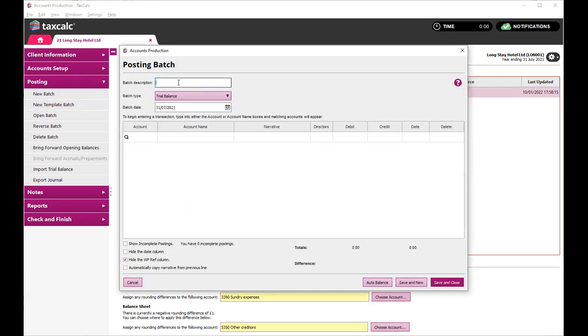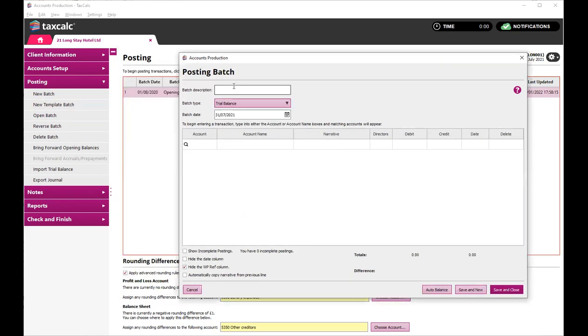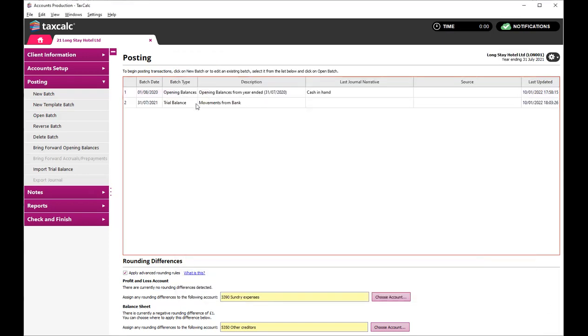And then what you can do is set up a new batch. So, for example, with this one, my new batch will be the movements from bank. And I'll leave that as a trial balance because in effect, it is going to be a trial balance. It will be a movement trial balance. And then I'll start pulling out the numbers of the accounts that I want to post into there. I'm going to save and close that so you can see that we've got a second posting here.